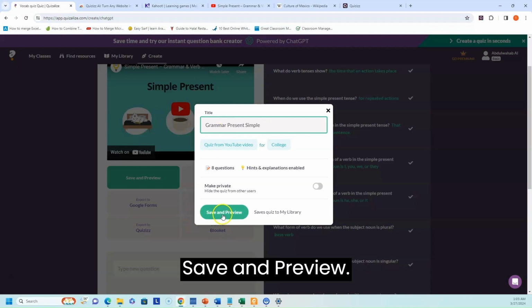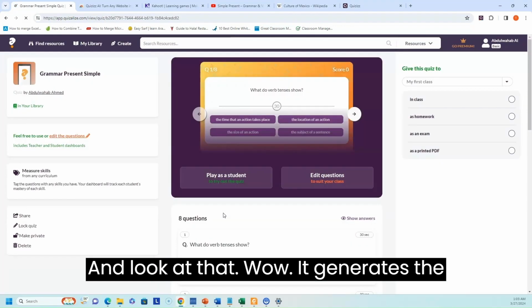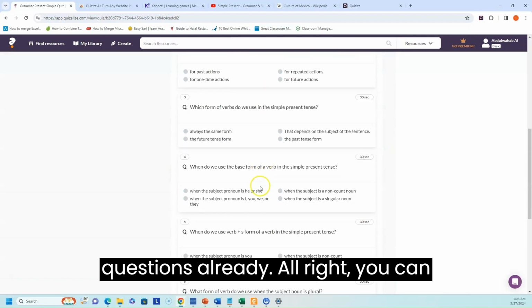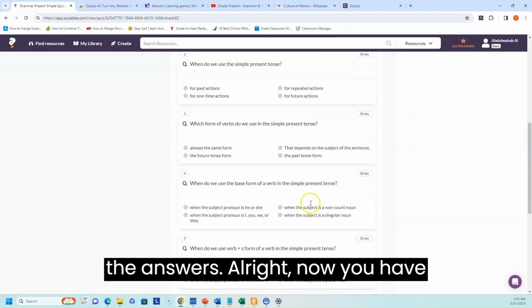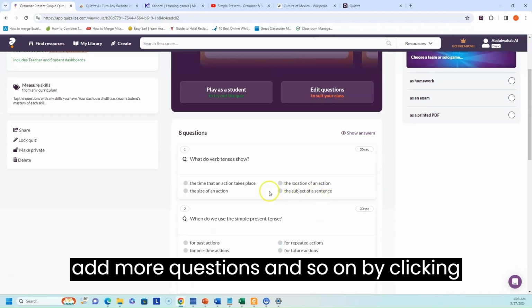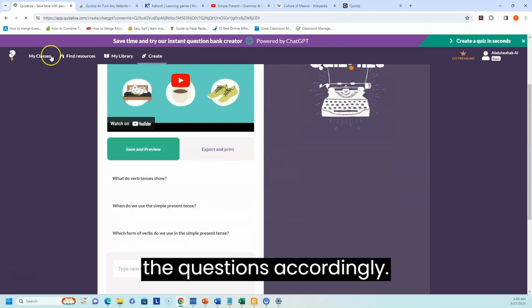Alright, and then we're going to click on Save and Preview. And look at that. Wow! It generates the questions already. Alright, you can click here to show the answers or to hide the answers. Now you have the options of editing them, and you can add more questions and so on by clicking Edit Questions. Alright, you can tailor the questions accordingly.